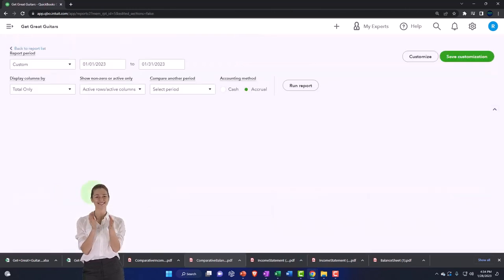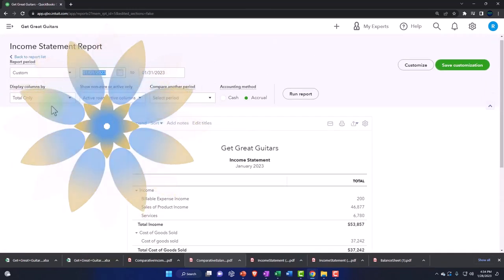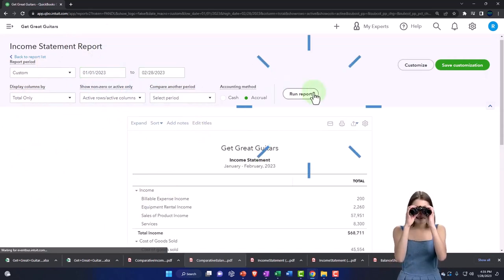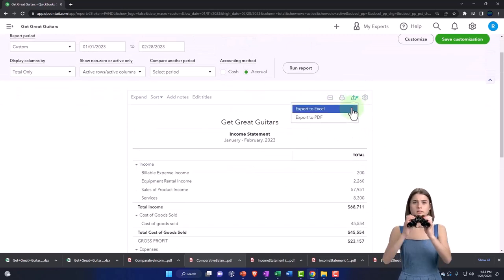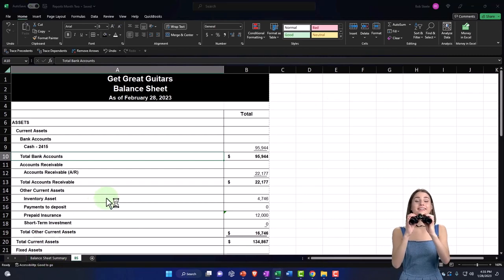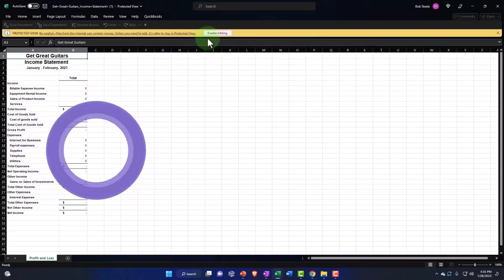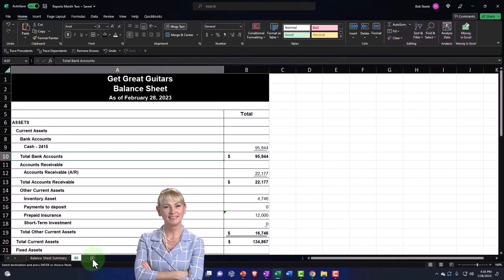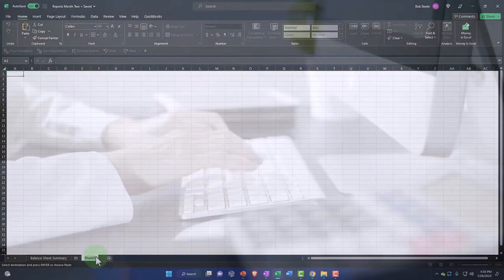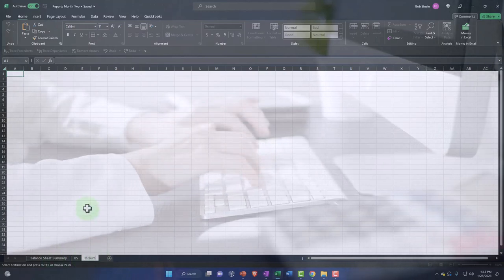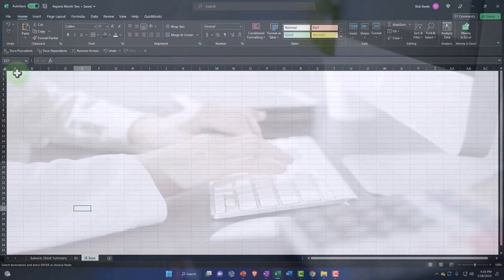Let's do number three. Keep on going with this process. We're gonna go from 01/01/23 to 02/28/23, run it, and then let's export it, open it, and we'll just continue the process with an income statement report this time, enabling editing. Selecting the entire sheet, right click and copy, going back over, adding another tab, double clicking on the tab below, income statement summary. These names don't really matter too much because you're not going to give this to the client. We're going to make a PDF out of it.